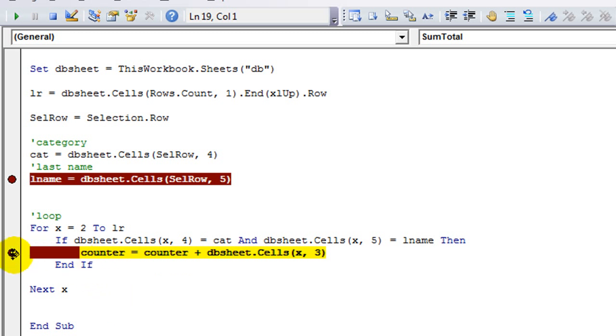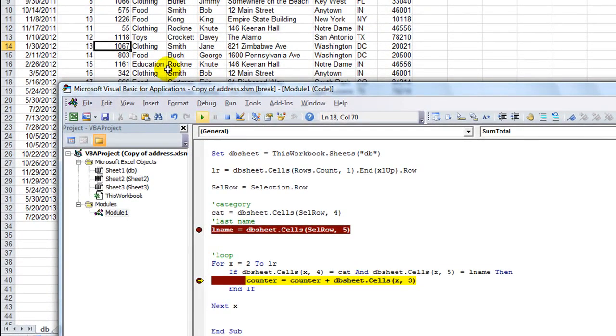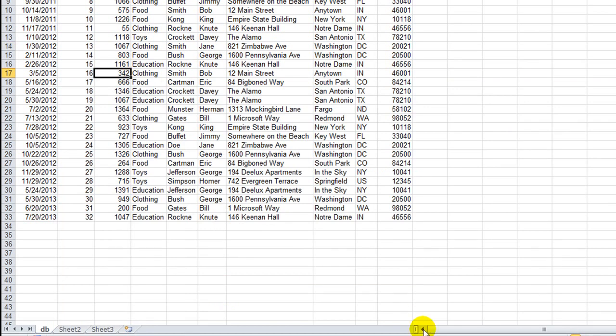I'm going to hit F5. Okay, my marker had it stop only when the conditions are met, when it's true. So where do we stop at? Row 17, that's the selected row anyway. Counter is going to be counter plus 342. Yep, okay, that looks good.